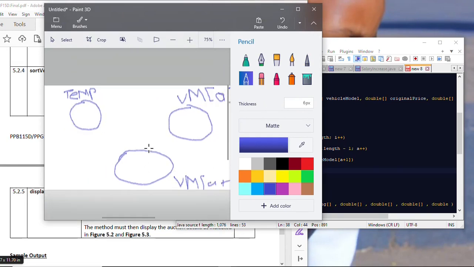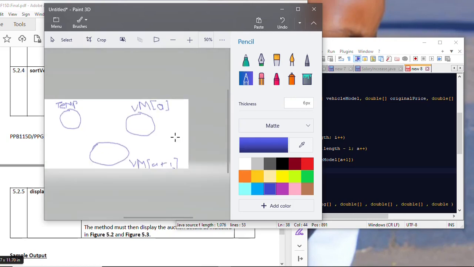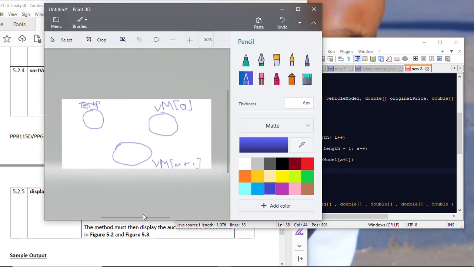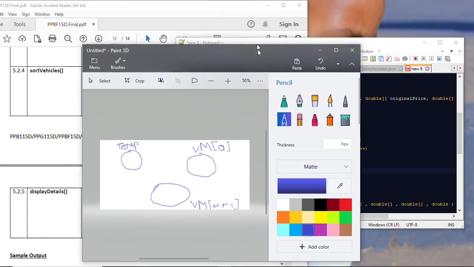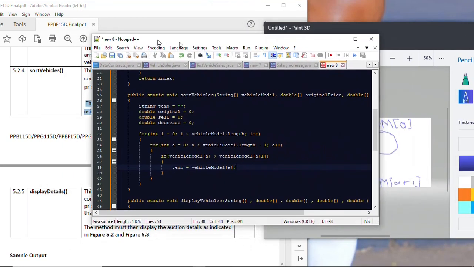Zoom out like this. Aha! That's fun, no? Yeah, like this. Then I want to explain it nicely so that everyone understands what I'm doing here.